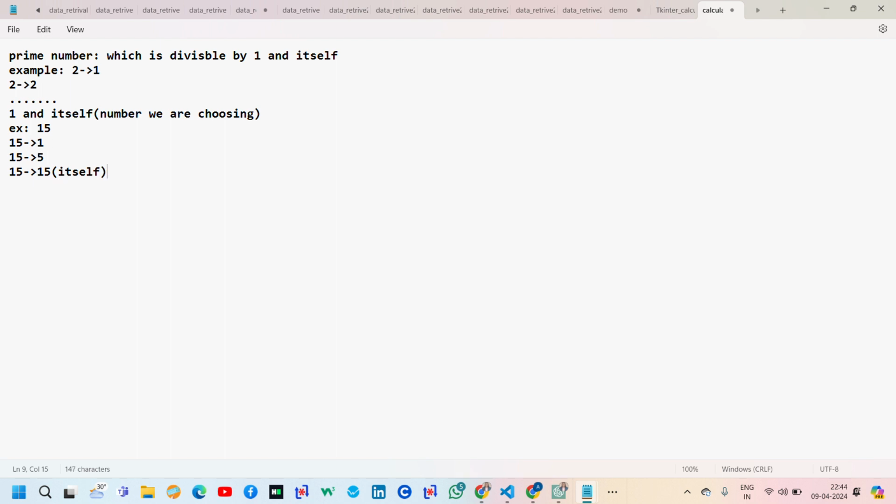But apart from these two conditions, 15 is also divisible by another number, 5. So it is in contradiction to this statement. So 15 is not considered a prime number because it is not following the rule of a prime number. Now I think you have a clear idea of what is a prime number and what is not. Now let's quickly go into the coding part.